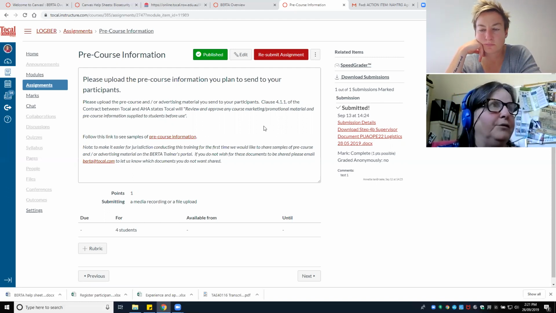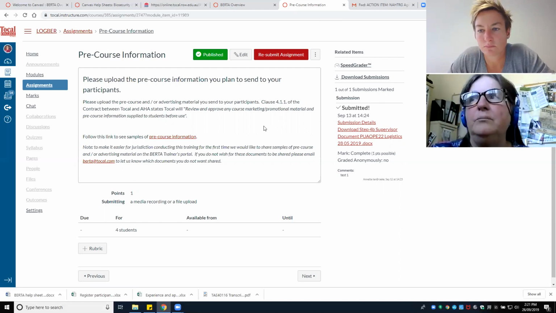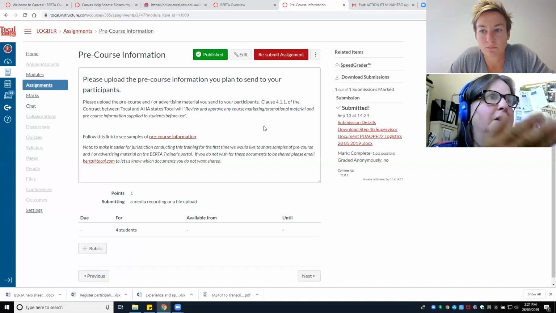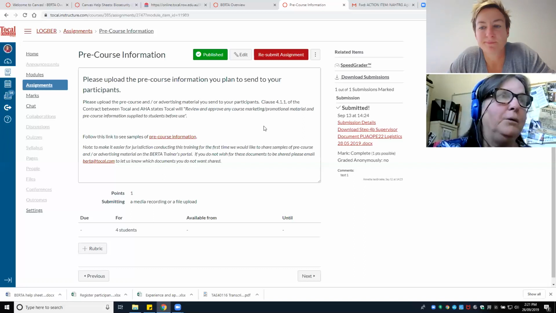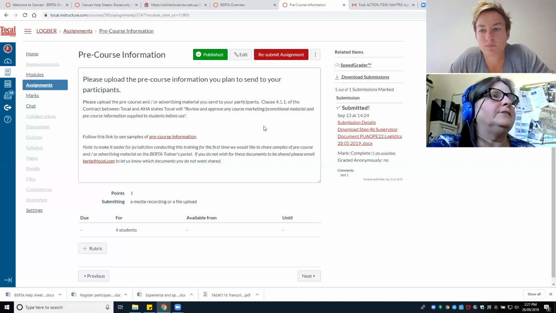Once you've done it a couple of times, if you've got templates and it's the same information, that's fine. If you're sending out the same help sheet each time, you don't have to upload it every time. But if you change the information for the group, then you need to upload that information so that I can see what email and other information you've sent them. I might see a gap and wonder why people are struggling with something, and it might be because you're missing something out of your pre-course information. So that's the first one.